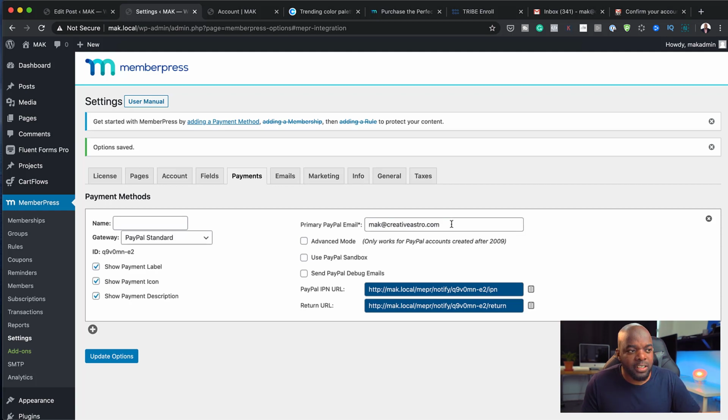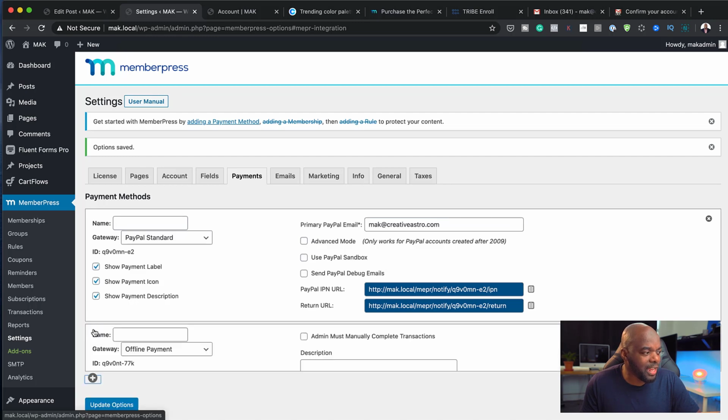And then after I've entered my PayPal email address, all I have to do is go to my PayPal dashboard and add my PayPal IPN URL and return URL. This can be found in your PayPal dashboard. Once you've set that up, that's it. That's your payment settings all set, and it's very, very easy to set up. And of course, if you want to test and see if everything is working, you can activate your sandbox and you're good to go.